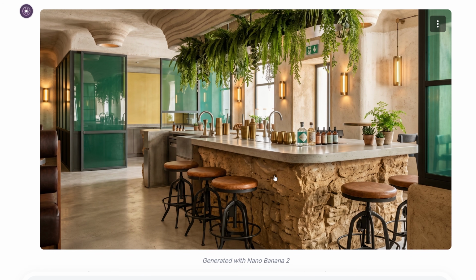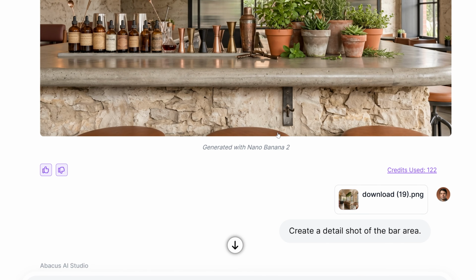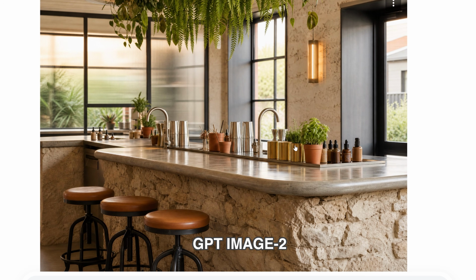Then I asked for a detailed shot of the bar area. Nano Banana struggled with this one, and neither attempt gave the right result. GPT Image 2 actually did it correctly. It is not just a zoom, it is like the camera has a different focal length. The face details are still there, matching the original. So this one was very good.